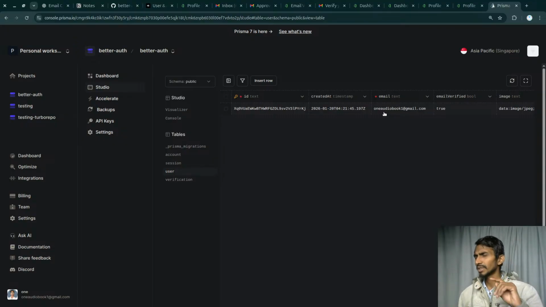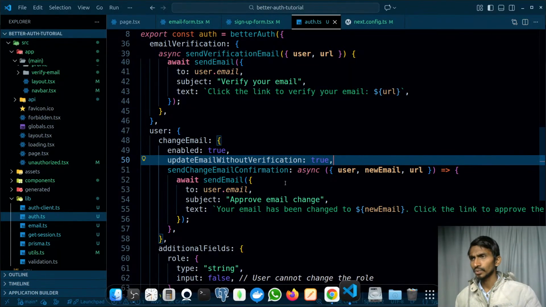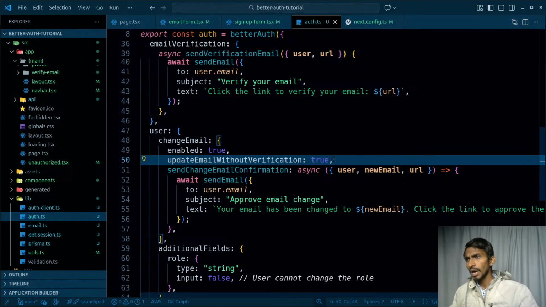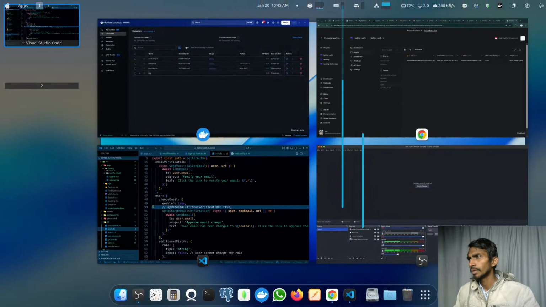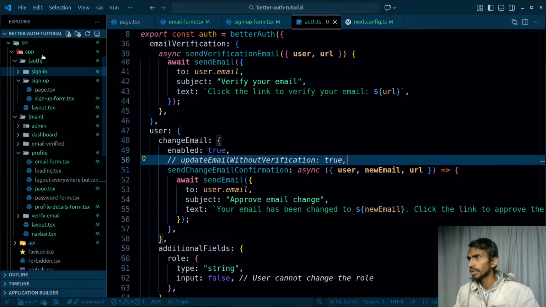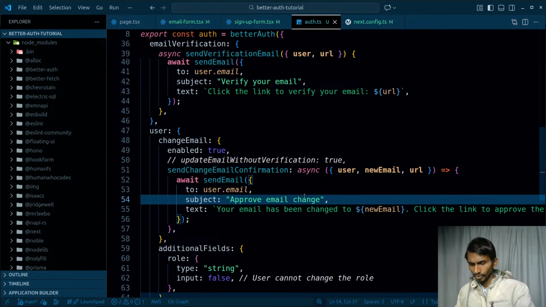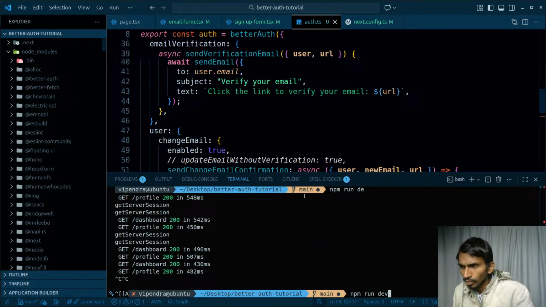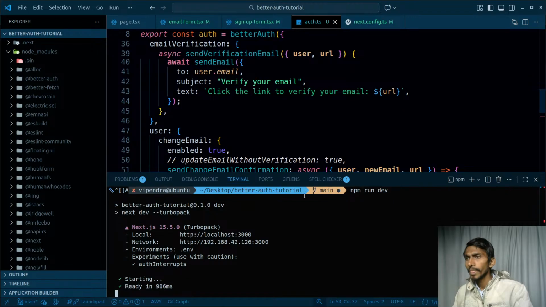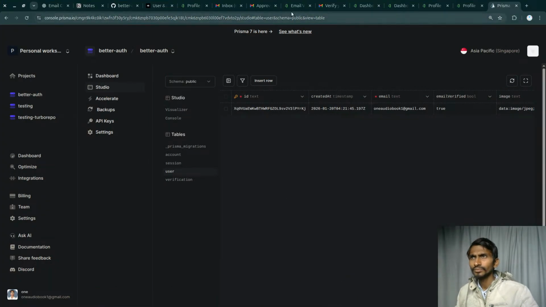Interesting. But what if I just directly want the user to log in? In that case, update email without verification, I have to turn it off, because this is not working as expected. Let's go with this one. I will be removing this .next stuff, and once it is actually removed, I will be running it again. And let's try to do the same thing again one more time. Will the same thing happen?